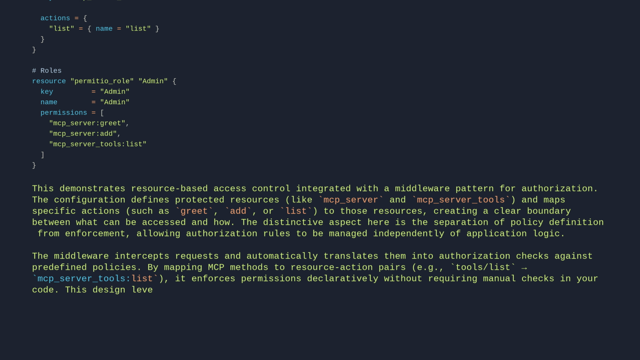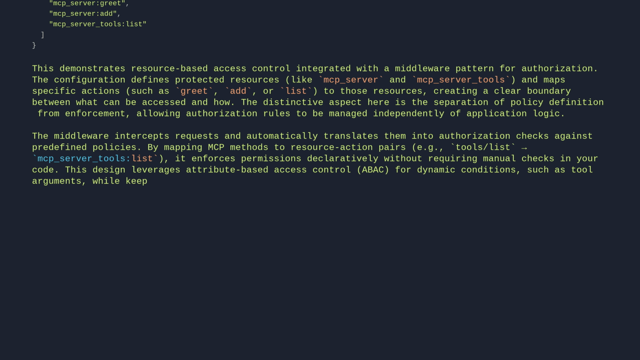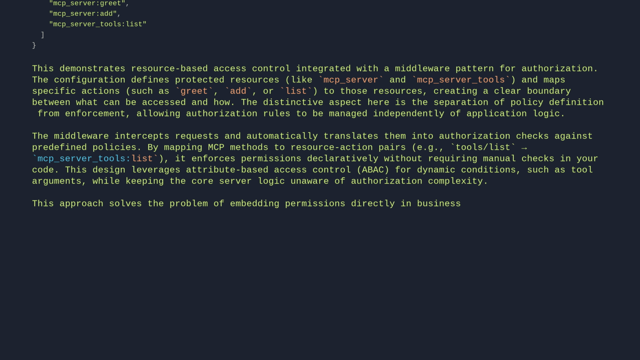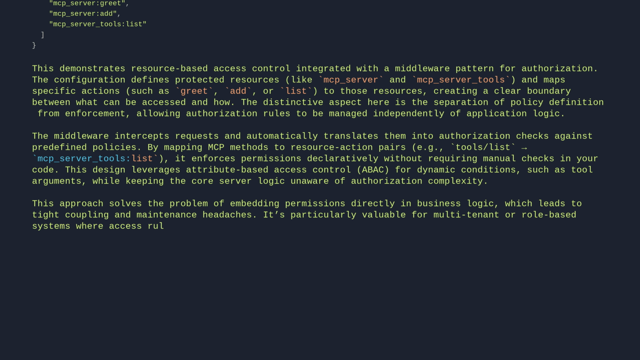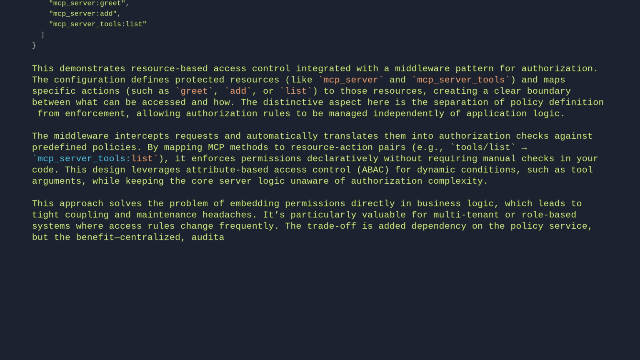This design leverages attribute-based access control, ABAC, for dynamic conditions, such as tool arguments, while keeping the core server logic unaware of authorization complexity. This approach solves the problem of embedding permissions directly in business logic, which leads to tight coupling and maintenance headaches. It's particularly valuable for multi-tenant or role-based systems where access rules change frequently. The trade-off is added dependency on the policy service, but the benefit, centralized, auditable, and scalable authorization, far outweighs it for most production environments. Let's break it down.